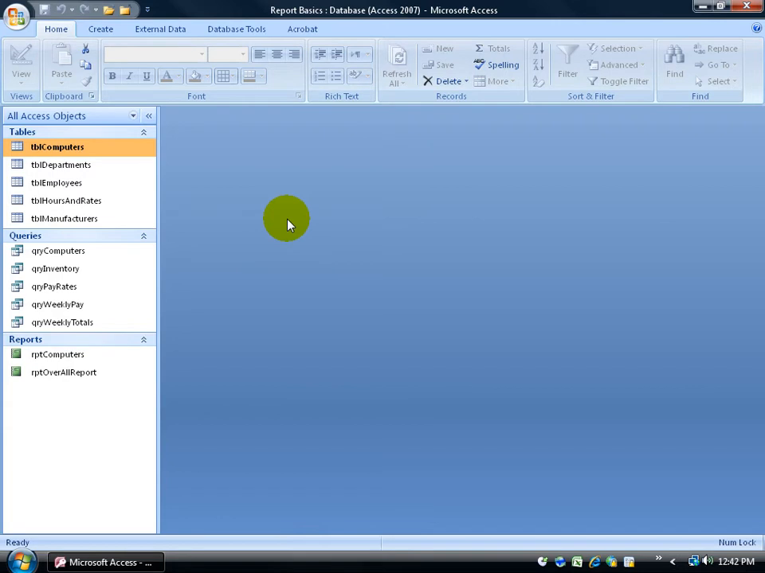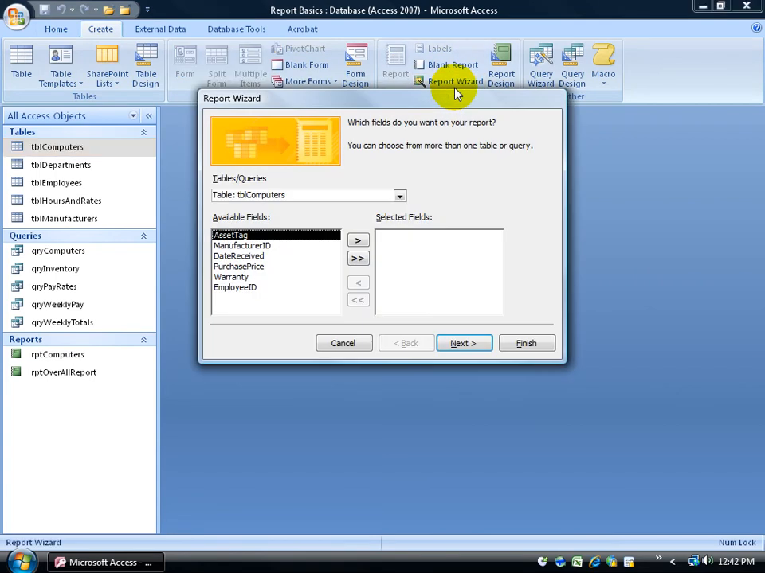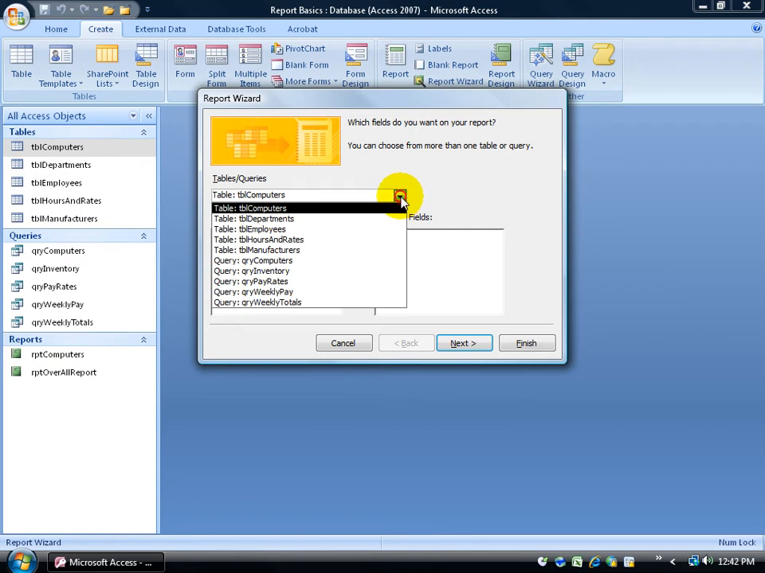As long as it's indirectly linked, we can create a report here. So to get started, we'll click on the Create tab, come to the Reports group, and click on the Report Wizard. Okay, the first field I'd like to see here is the department code, so I'll click on the drop down arrow and go to the departments table.